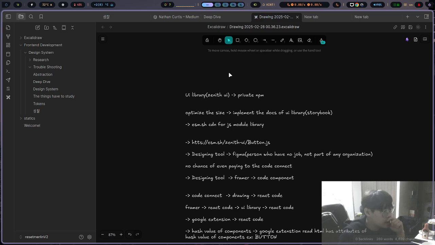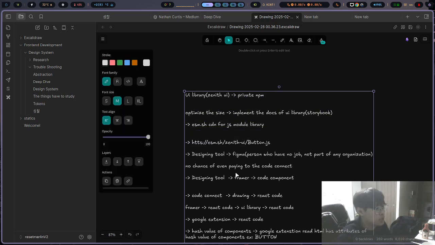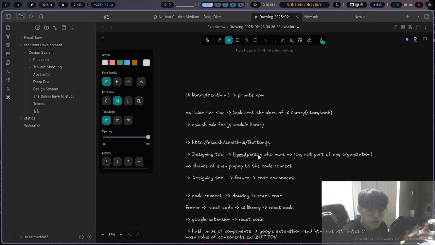So my goal is, I'm gonna publish to the private npm, and I'm just gonna check how my buttons and my components render in Framer by this week. So that will be really very busy.